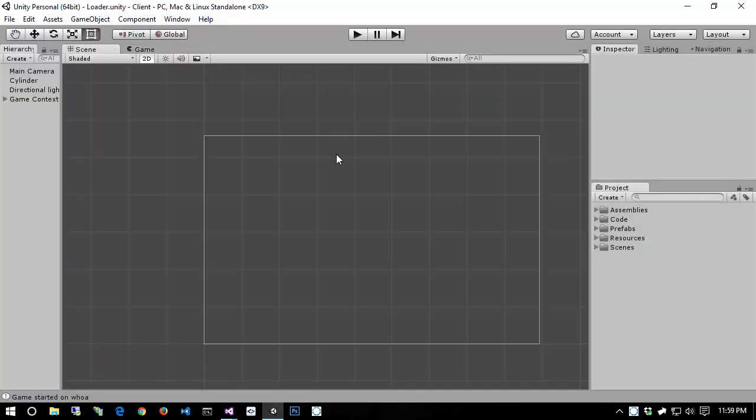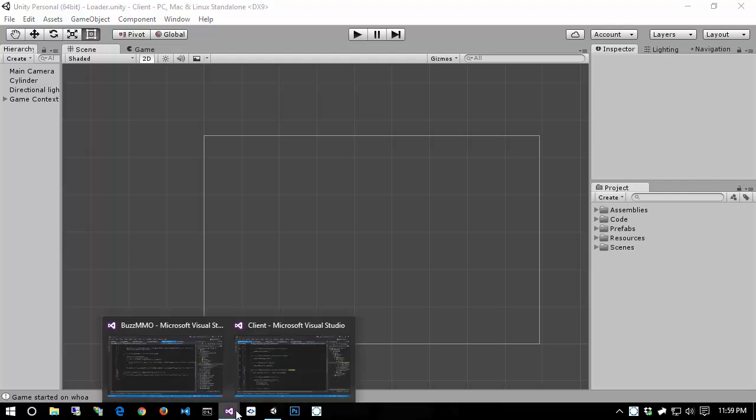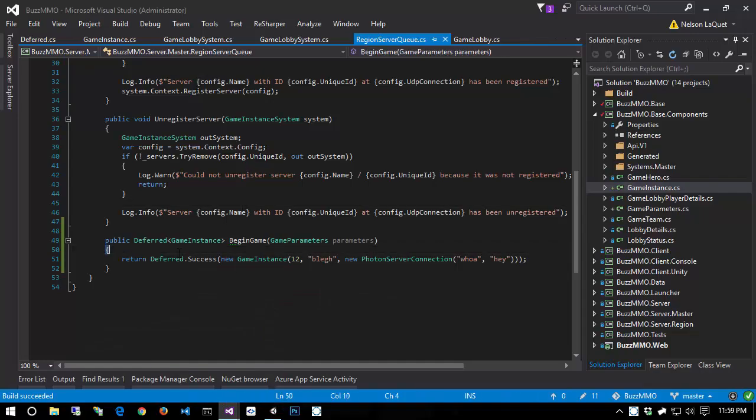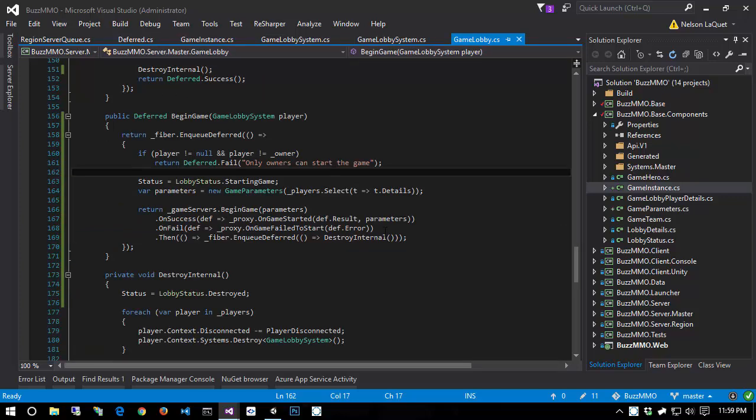And with that, we will see you guys in the next video. In the next video, we're actually going to implement this begin game method. I still think it's so cool with this deferred API, where in my game lobby I can write this asynchronous code that otherwise would be a real pain.